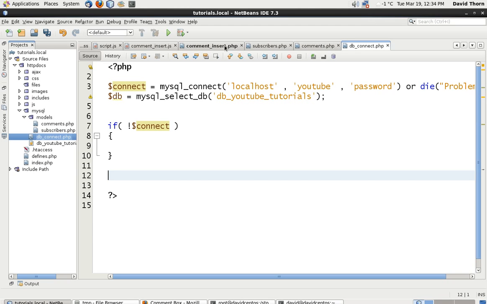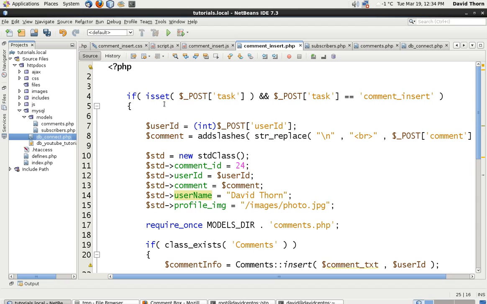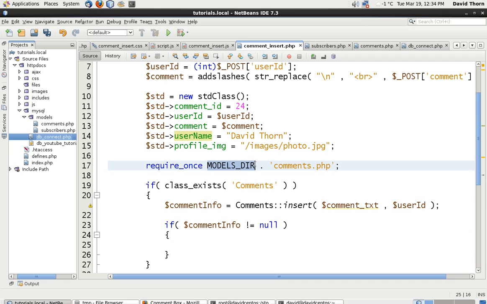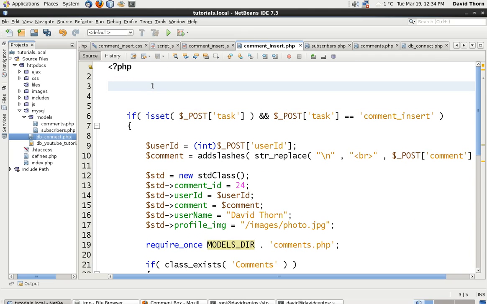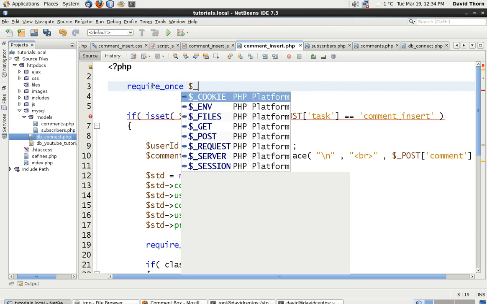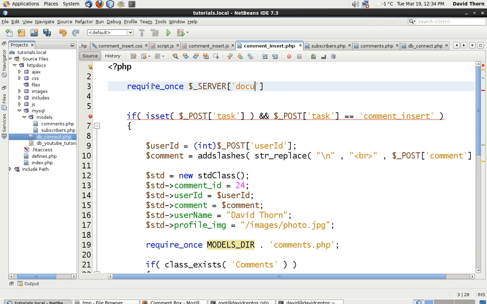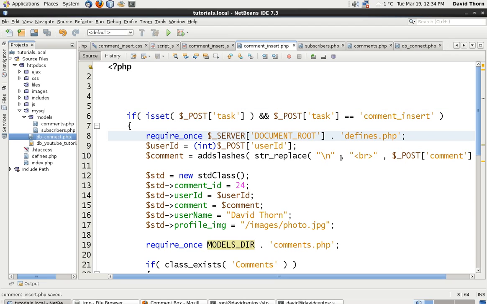Now that we know that the insert element works, the only problem is that comment_insert.php is not going to have the defines, because it's only coming to this one file. Therefore we need to say require once, and we have to mess around very slightly with this, using document_root and defines. That's why we're putting it at the highest level, so that anything else is going to be defined, and it's also going to connect to the database for us. We only really want to do this if it's a post request. We don't want to connect to the database for any other reason.